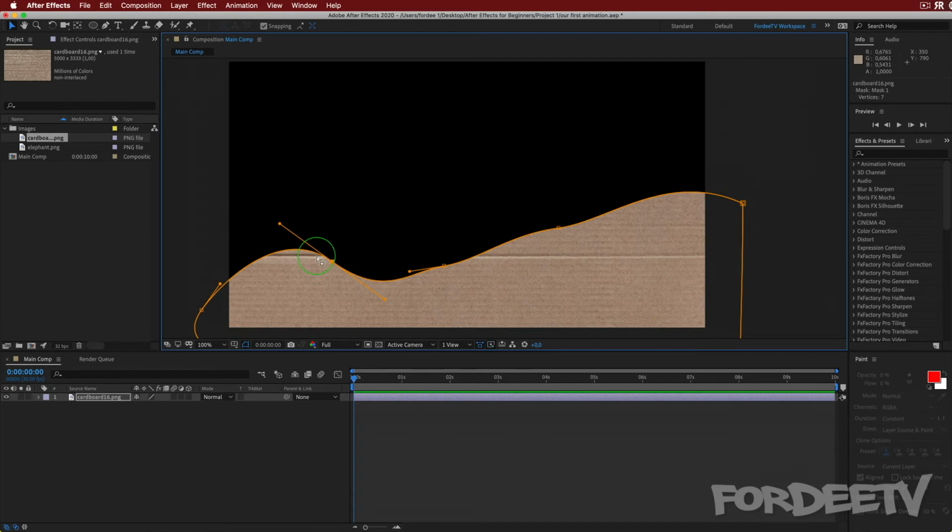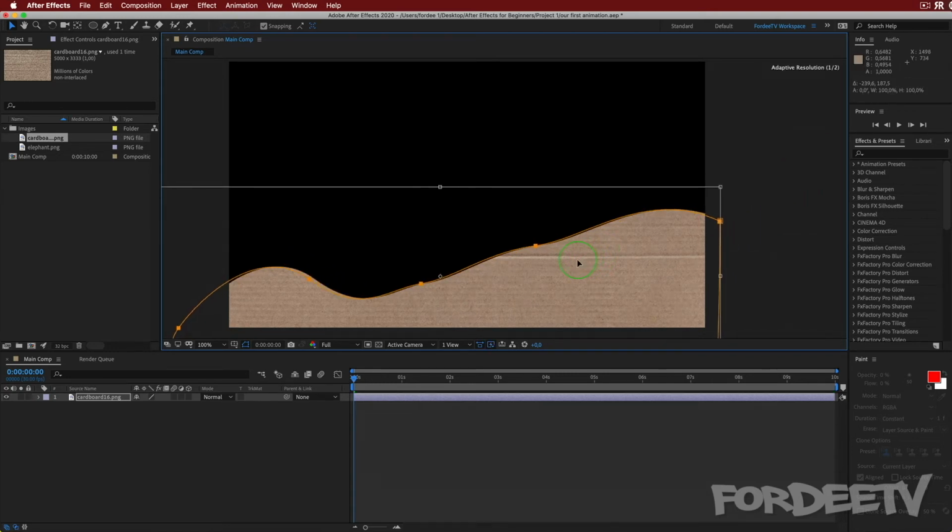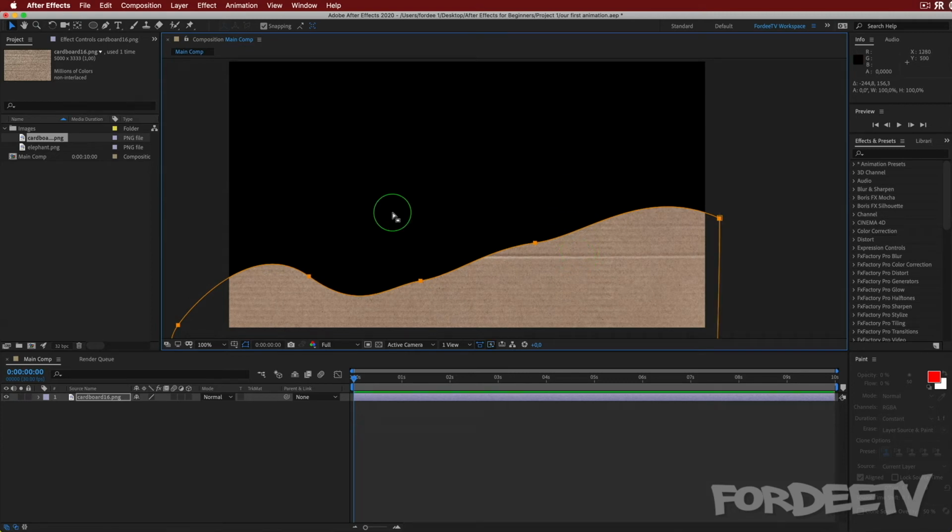Maybe something to this effect. I'll double click on one of the points. I'll drag this down a bit more, something to this effect. We'll press Enter and boom. This is now our ground layer, right? What we're going to do is create a scene for that elephant to walk through the forest, etc., right?